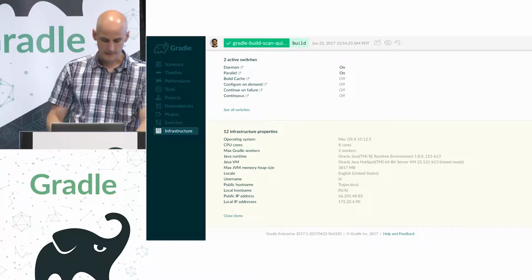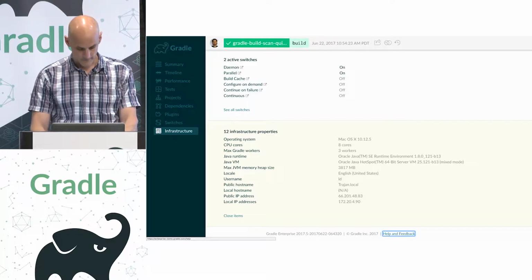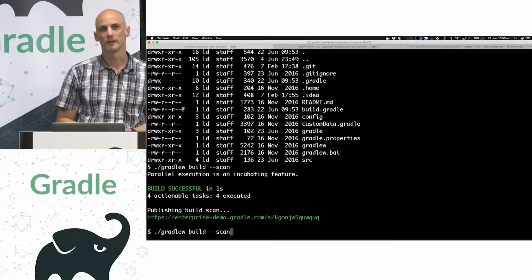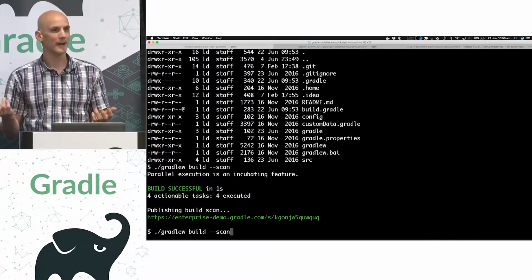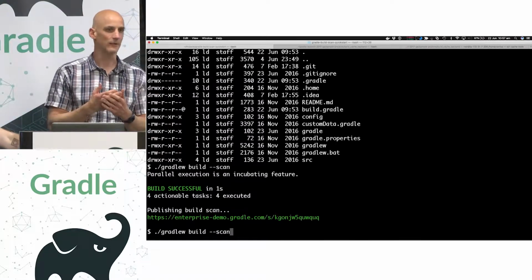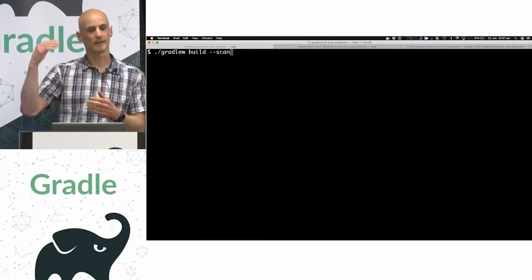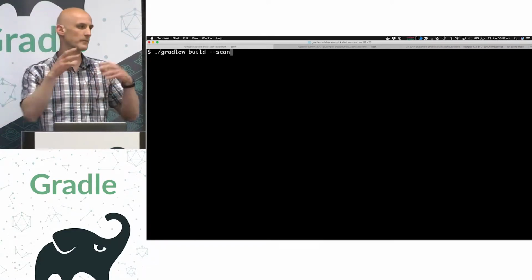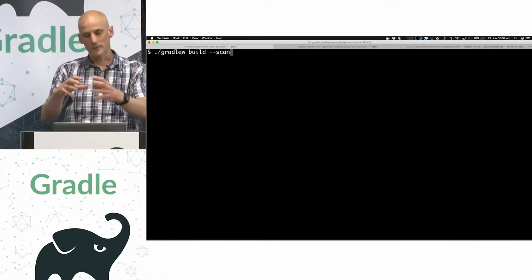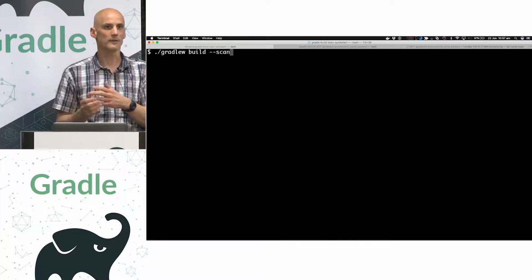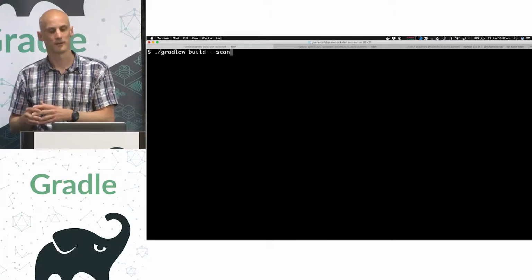Now, when I ran that build, I used that dash scan option. If you forget it, you won't have a scan. Right? And what you really want is that every build you run creates a scan that is published. Because if you capture all builds, local ones, remote ones, and you collect them in one place, then you can see trends, you can see differences, you can see fluctuations. All this is possible if you capture them all.